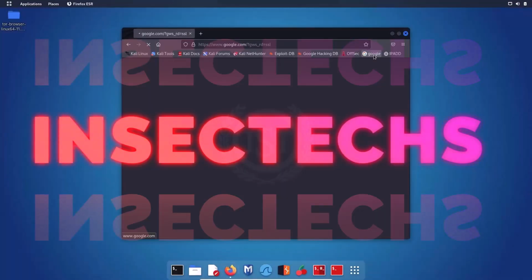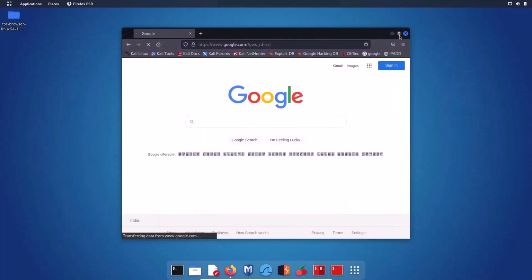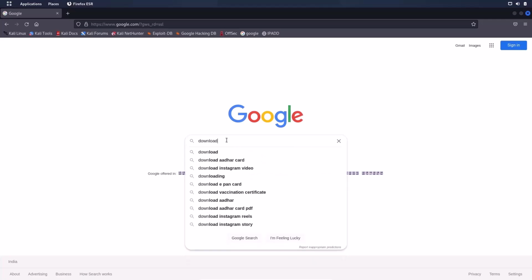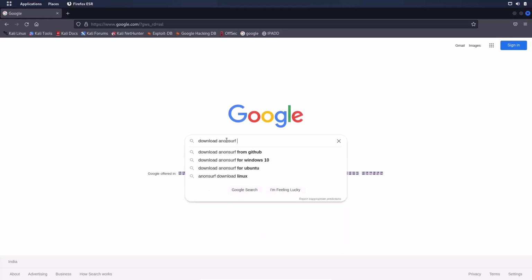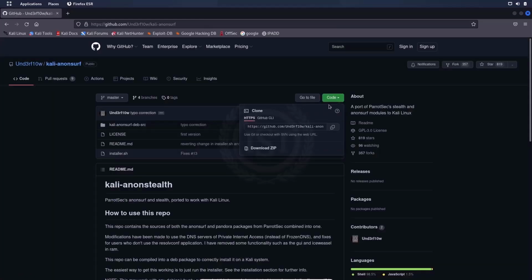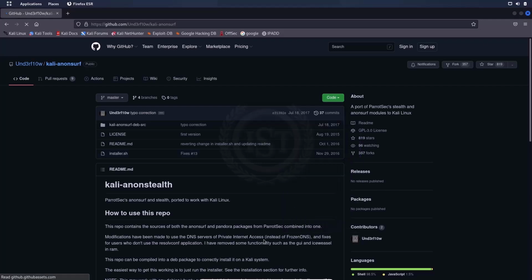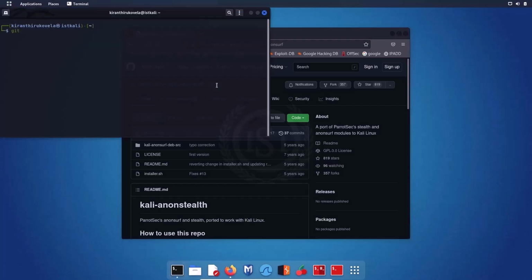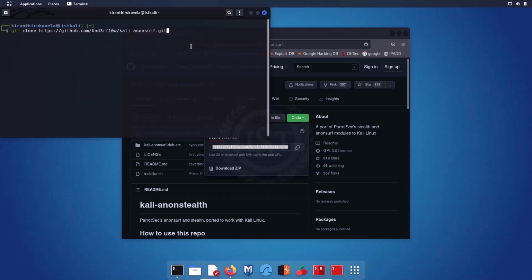Let me open the browser. Let me maximize the screen, and let me type download AnonSurf from GitHub. It is a repository that you need to download and install. As you can see, you can either download the zip file or just copy the link. Open the terminal, and git clone is the command to download the repository. Now you can paste the link that you have copied and hit enter.